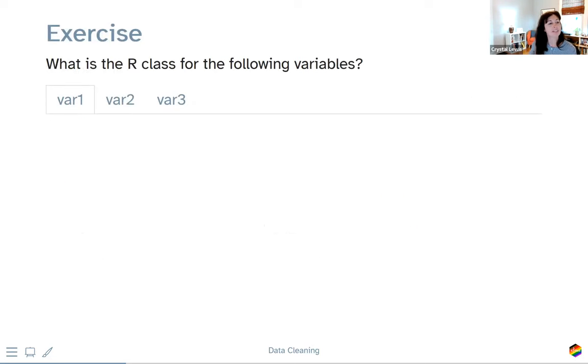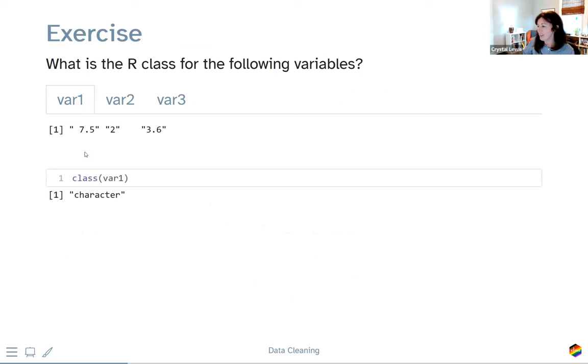Okay, so one quick exercise. What is the R class for the following variables? So this variable right here. If somebody just wants to drop it in the chat and tell me what this variable is. I'm not stumping anybody today. Yeah, it's character. And I don't know if you can see why, but it's because there's a space right before the 7.5 here. And I've worked with data where this has happened and it stumped me for quite a while. I couldn't figure out why it was a character, and it's one little space before 7.5. So watch out for that.